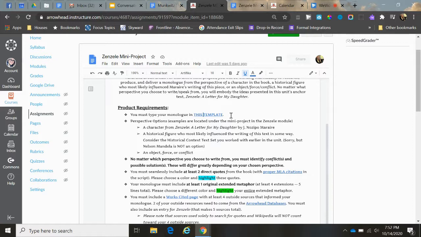Another way you could do this is by writing from the perspective of a force. And what I mean by that is an abstract idea like prejudice or racism or injustice or empathy would be a good one. So any kind of abstract force or conflict, those kind of go hand in hand. So this perspective option, object, force, or conflict, tends to be the most abstract, the most interesting, the most interpretive of the three. So those are your three options. So a character from the book, a historical figure, or an object, force, or conflict.